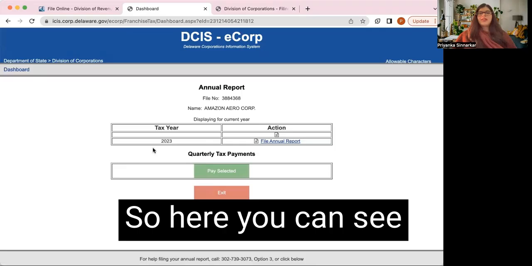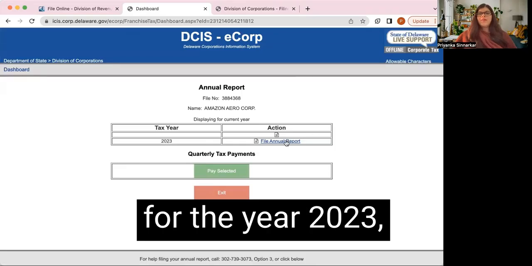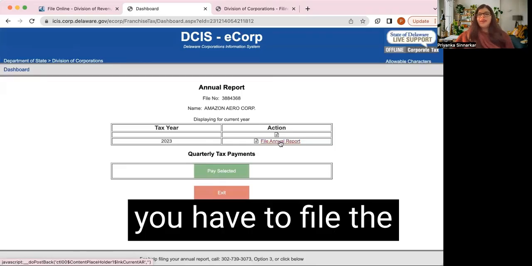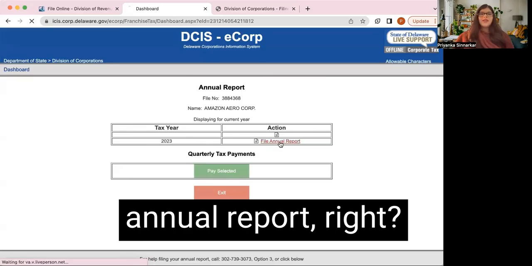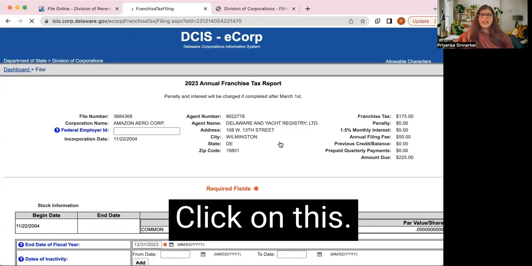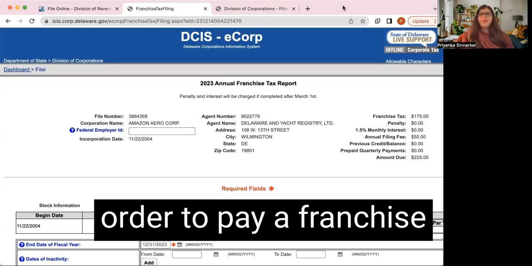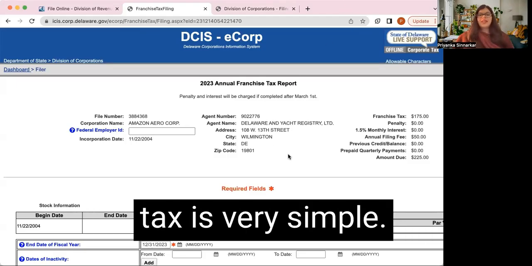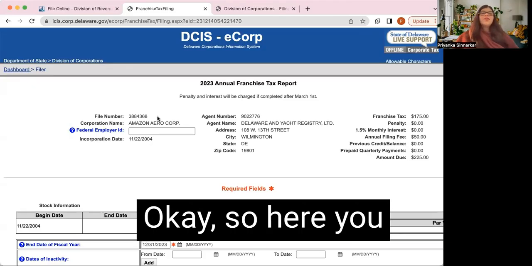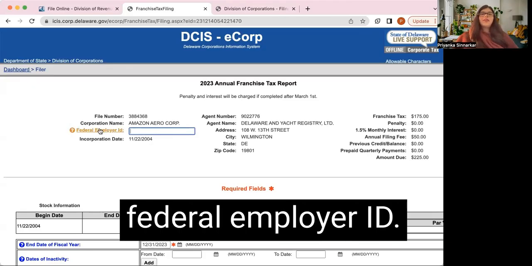So here you can see for the year 2023, you have to file the annual report, right? So just click on this. Now, the information that you have to fill in order to pay your franchise tax is very simple. Okay. So here you have to enter your federal employer ID.